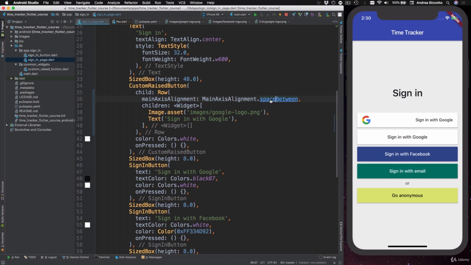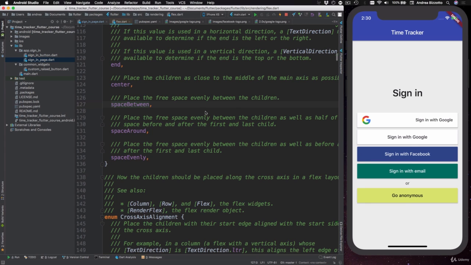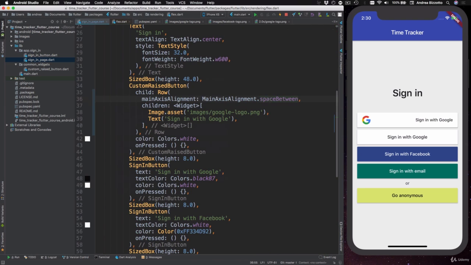So if we tap through, we can see that space between is used to place the free space evenly between the children. Now this is useful, however, at the moment we only have two children inside our row, and as a result, all the available space is going to be in the middle between the logo and our text widget. Okay, so what I'm going to do next is to suggest a little trick that we can use to take advantage of the behavior of space between, so that we can get our text positioned right in the middle.